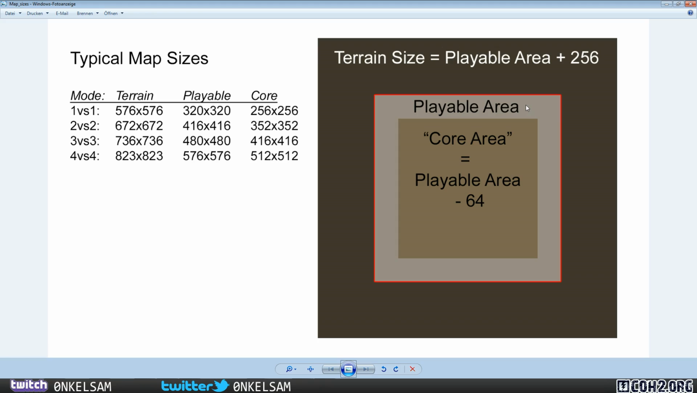You have your playable area. The core area is 64 meters less, and the terrain size should be 256 meters bigger than your playable area. Because outside the playable area, you have an out-of-bounds area where you want to place some objects, so you have a soft edge, and when you move your camera to the edge of your playable area, you don't see just nothing, but you see something which embeds your map into some bigger world and somewhat tricks your mind into being in a big world, so to say.